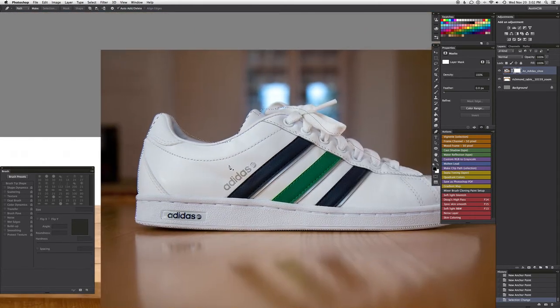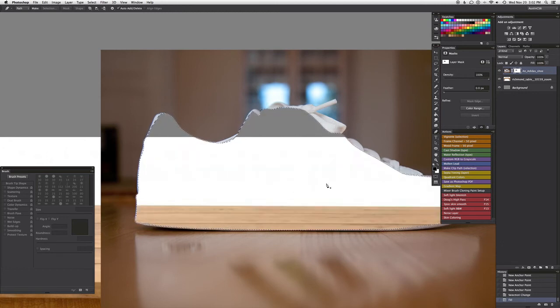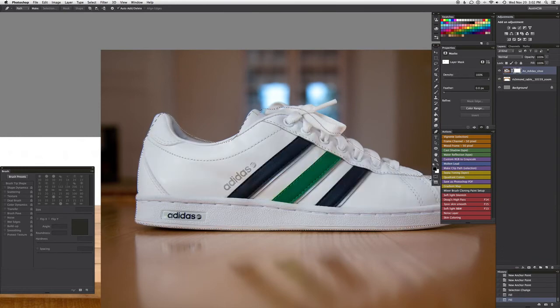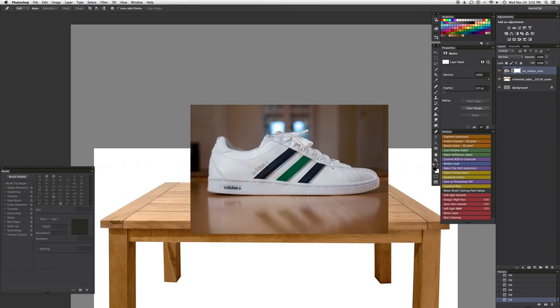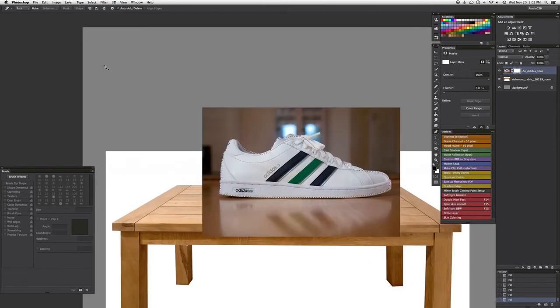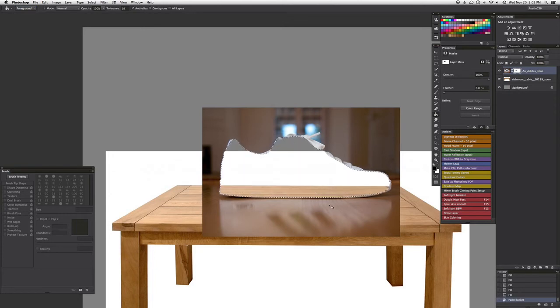So what you can do is if you hit Option Delete, it'll fill the selection with black, or if you hit Command Delete, it'll fill it with white, or whatever your colors are set to. Option Delete will fill it with the foreground color. Command Delete will fill it with the background color. Or you can grab the paint bucket tool and set it to the foreground color, and you can paint in here, and you've got your mask.